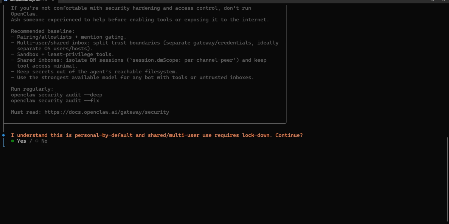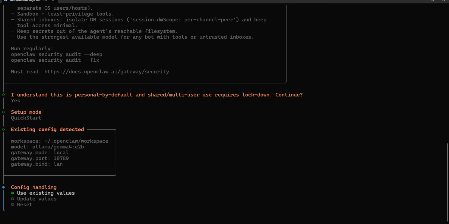Okay, let's start configuring it. Click on yes. Setup mode, quick configure. Oh, sorry, it's quick start. And config handling, use existing values. So you can see what sort of values I have currently. Existing configuration detected, so the model is detected. The model which I'm going to use is E2B. And the port is 18789. It's the default port that is coming.